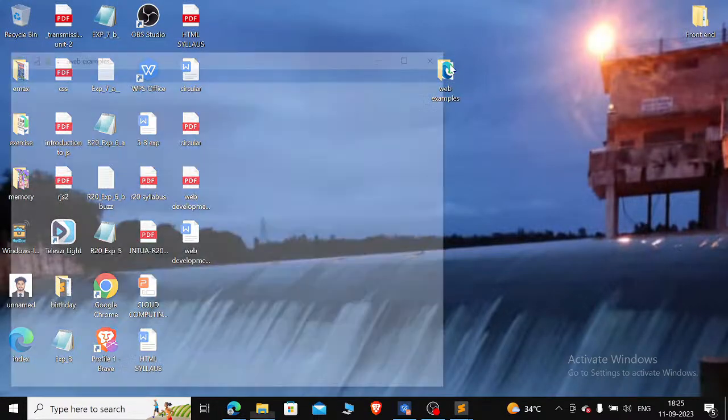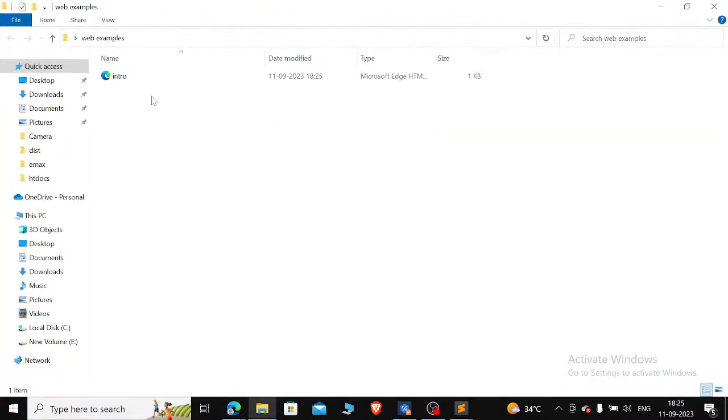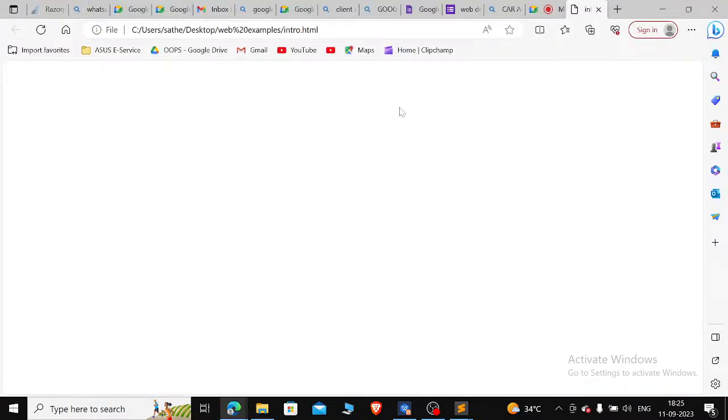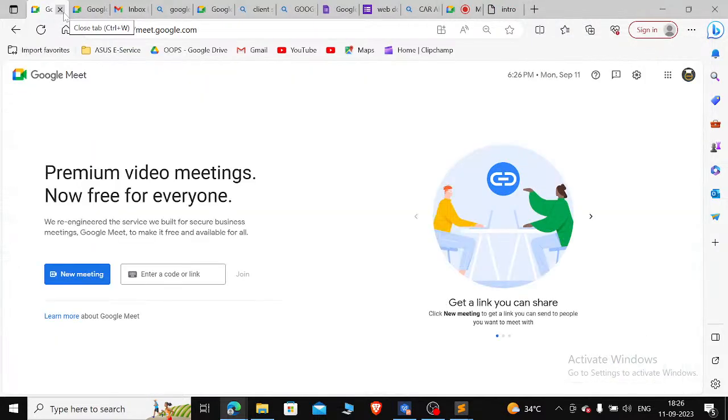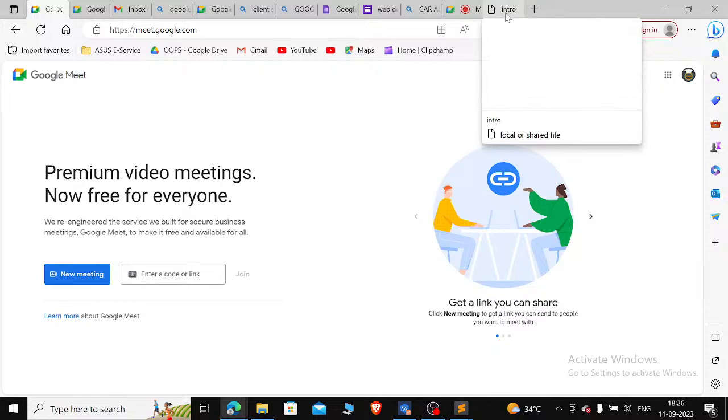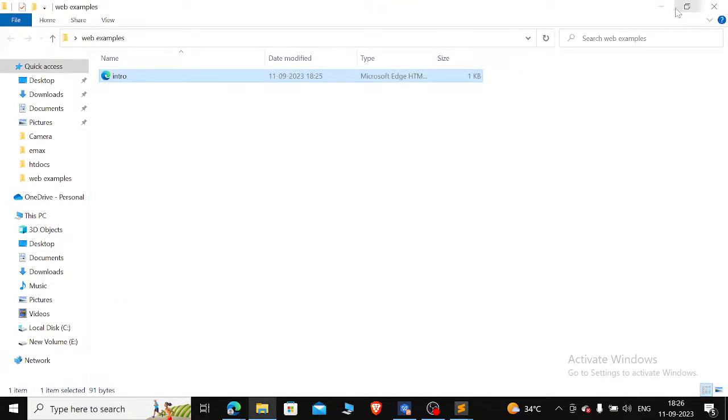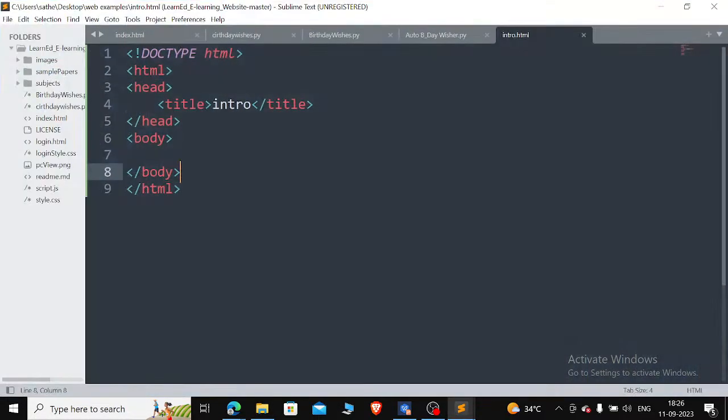See here, it will be saved in this folder, so you can double click on it and it's going to be displayed. Okay, you might be observing that see here, intro is going to be displayed. So whenever you give something in between the title tags, whatever you mention here is going to be displayed on the top of the website.